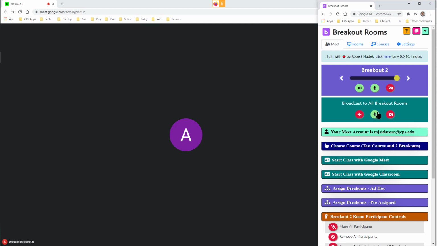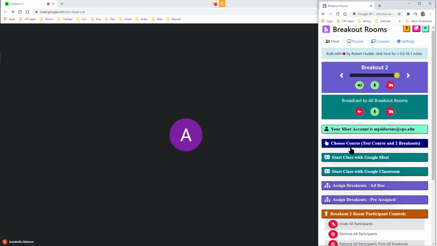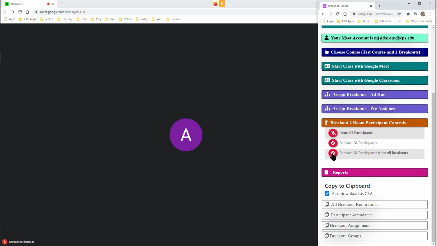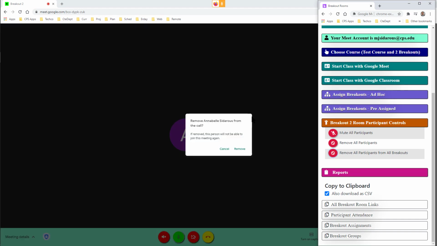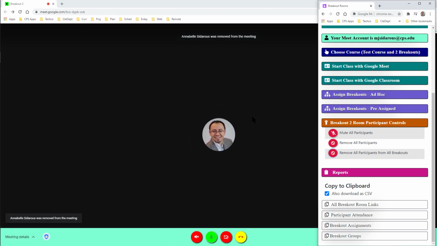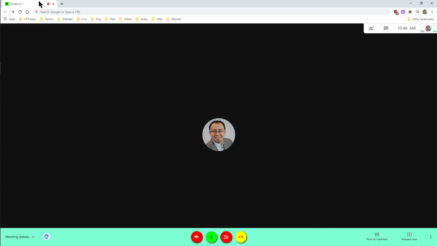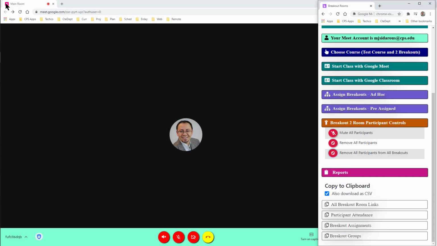They can either, if they left the main room open, just click back there, or they can follow that link from Google Classroom, and that will reopen the main room for them. And then once I've made that announcement, I can click remove all participants from all breakouts, and it will automatically remove everyone from breakout 1, breakout 2. And here I am alone in breakout 2. Close breakout 1 and breakout 2. Now I just have my main room.